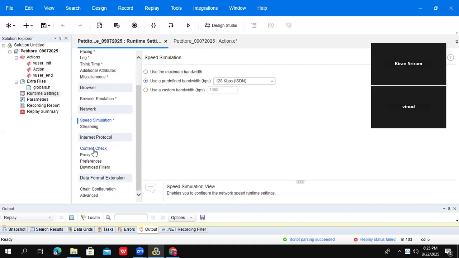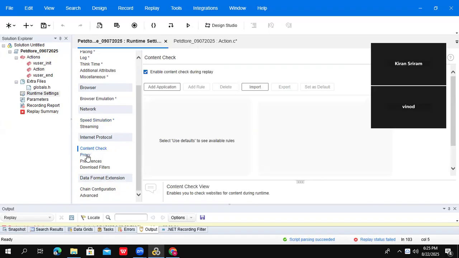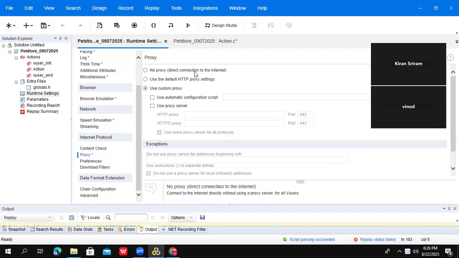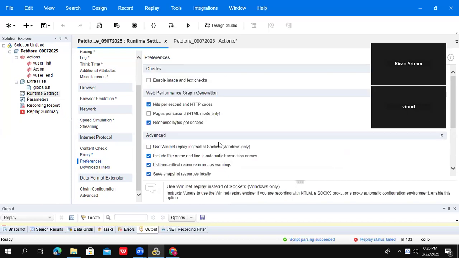And we have content check and proxy. If you want to use a proxy, you need to give which URL you are using and the port details, and you can use the proxy. If no proxy is needed, we can select no proxy. And preferences: if you check enable image and text check, it will automatically enable the image and text verification points.